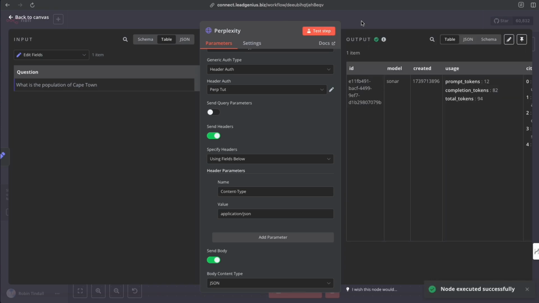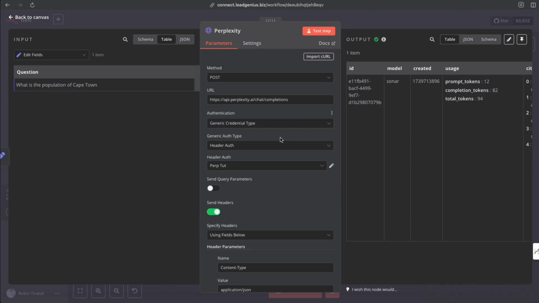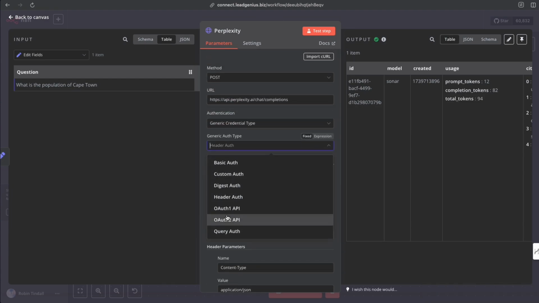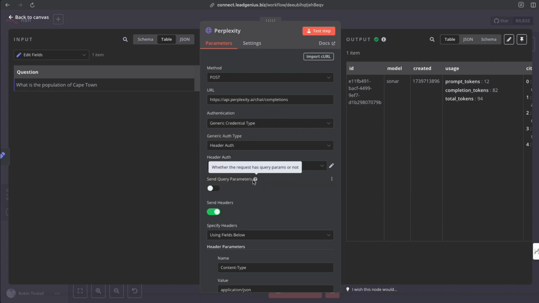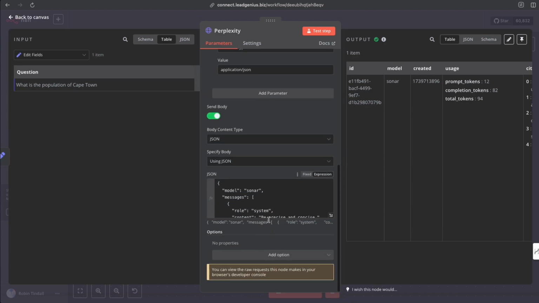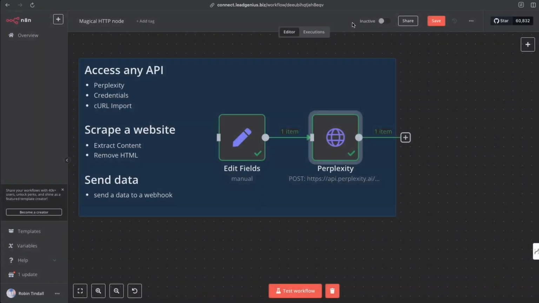So there's a little trick where you can go and create your credentials. Here we're creating a header auth, but you can do basic auth, OAuth 2, OAuth 3. So just like the HTTP node is useful for accessing an API, if we don't have a pre-built credential, a predefined credential from n8n, we can still create a generic credential, save it, and reuse it over and over again. So that's pretty cool. So here we have a working setup.